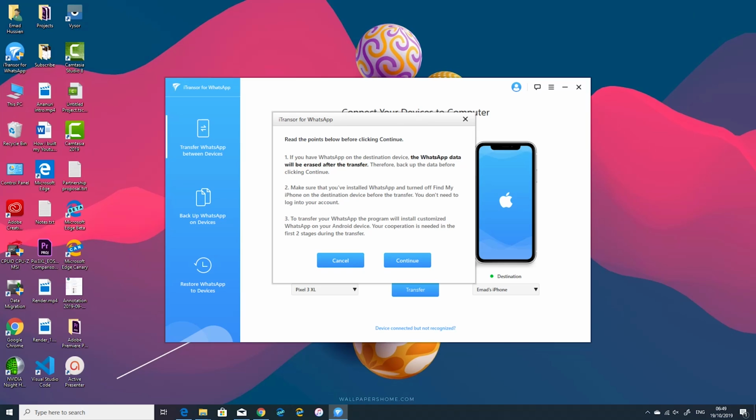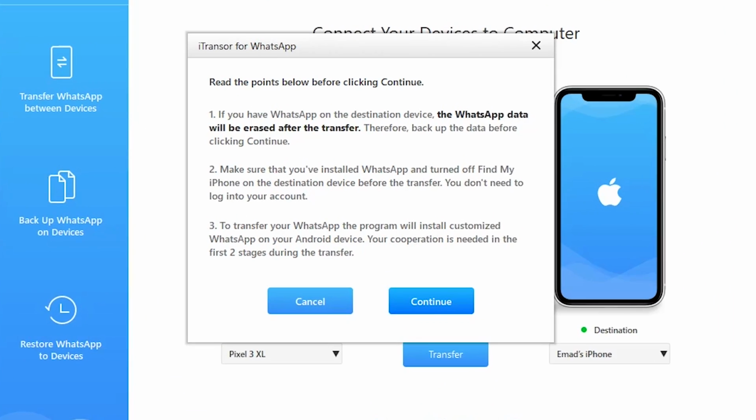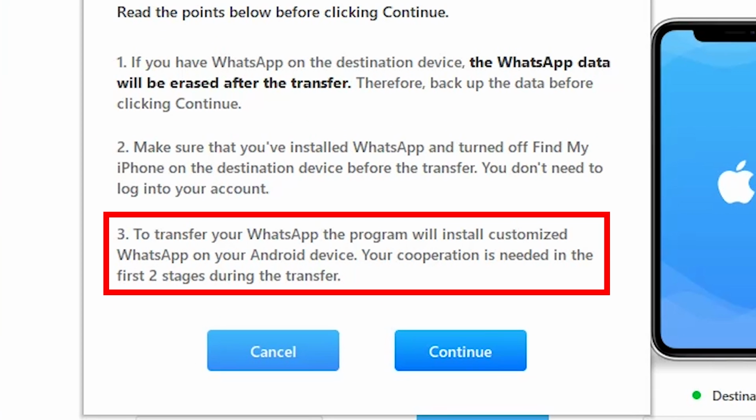Once you hit transfer, you will get a window with some points that you need to keep in mind, and I already advised two of them. But the most important one is the last one, which will advise you that the tool will install a custom version of WhatsApp only on your Android device to be able to transfer your data, which means that your current WhatsApp will be uninstalled from your Android device and replaced with this custom version. And I personally used it, and it's exactly the same as the original one from the Play Store.